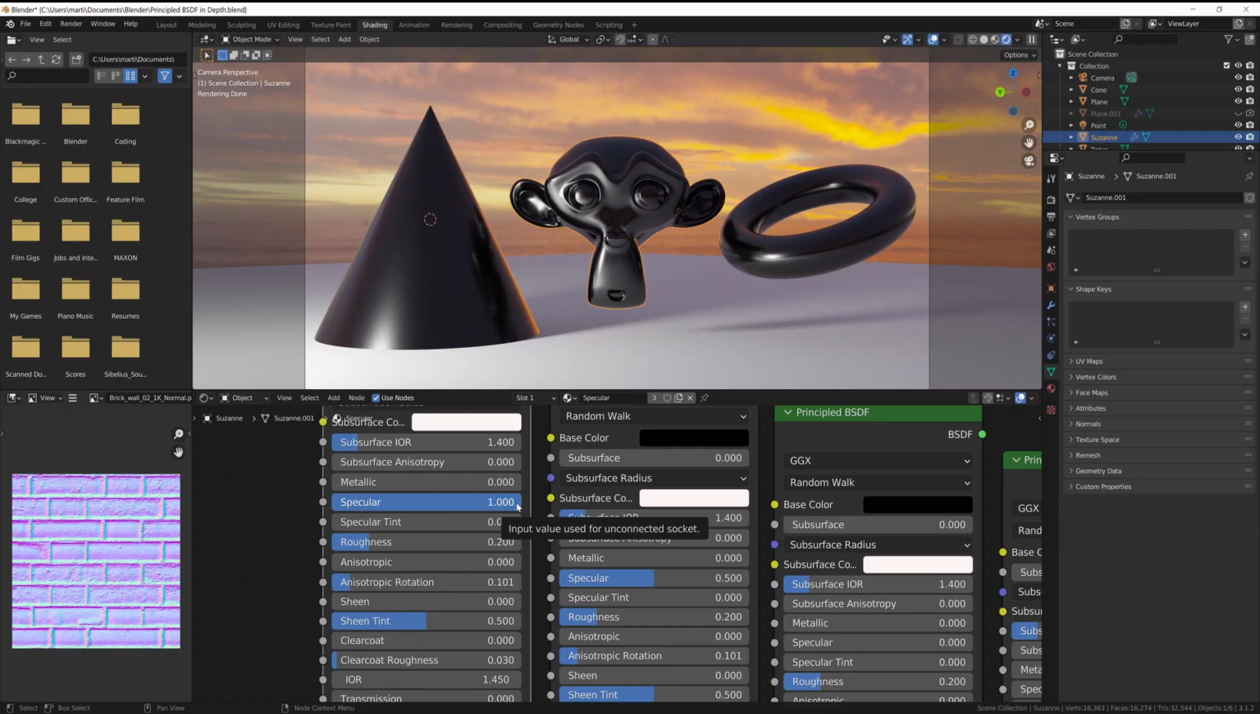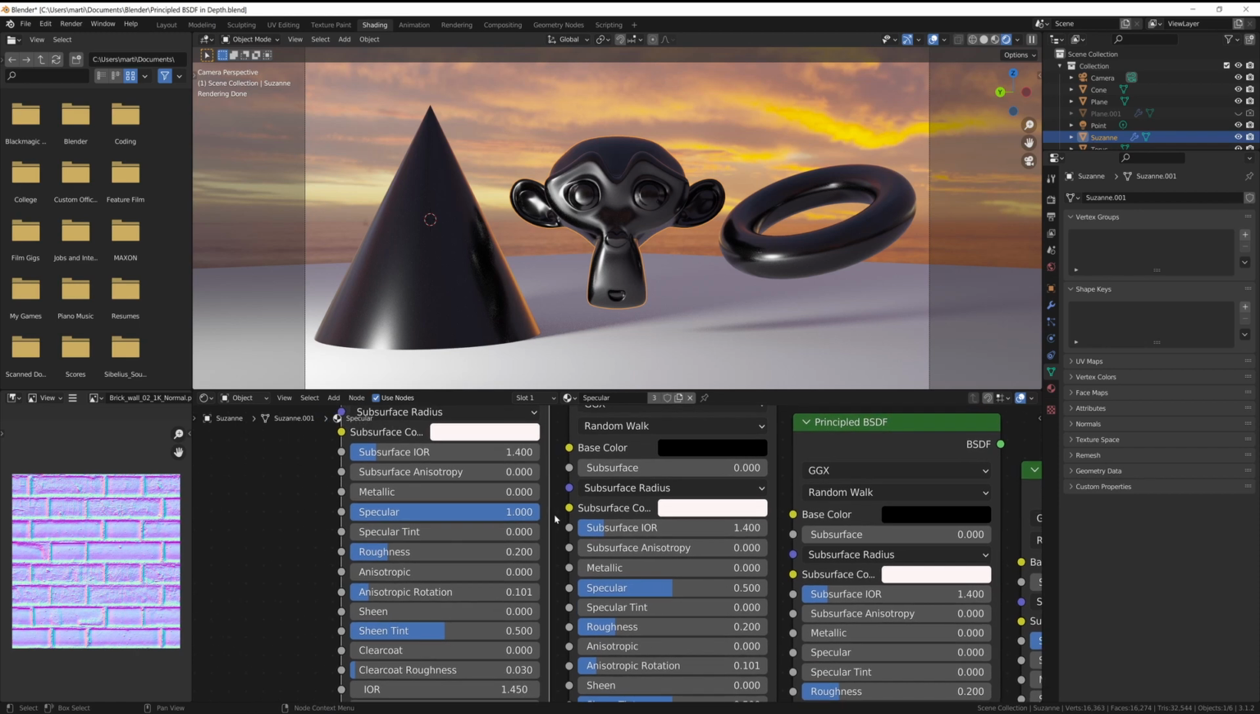Since the color and brightness of a metal's specular reflection is determined by the base color, we need a different control for the specular reflection of non-metals. This is where the specular and specular tint sliders come in. Specular controls the brightness of non-metal reflections.